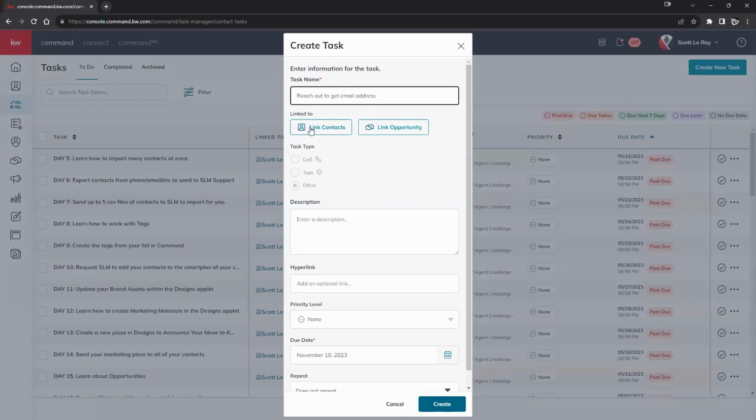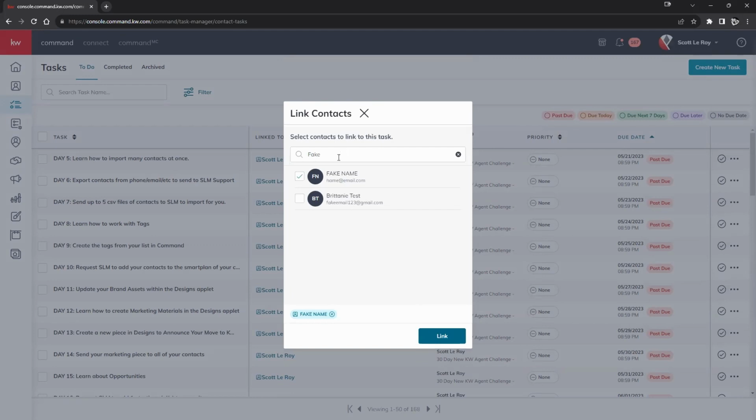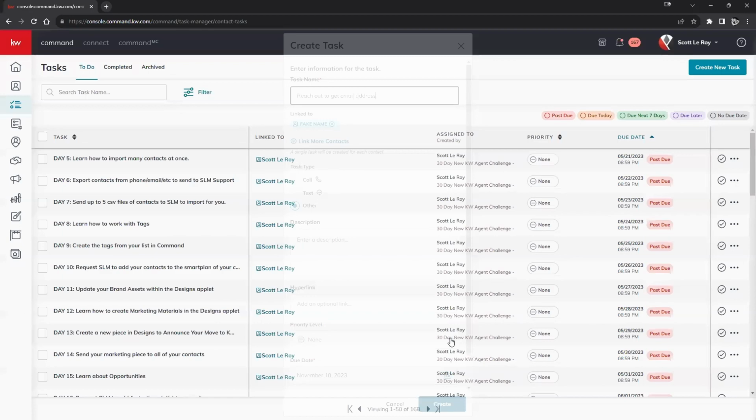So I'll just link a specific contact right now, and as we are taking a look, I think I have a fake contact in here. Let's see here, fake. There we go. We have fake name. We're going to choose to add a task to this individual contact that's inside of our database right here. So I'm going to choose to reach out to fake name because I don't have an email address for this contact yet.